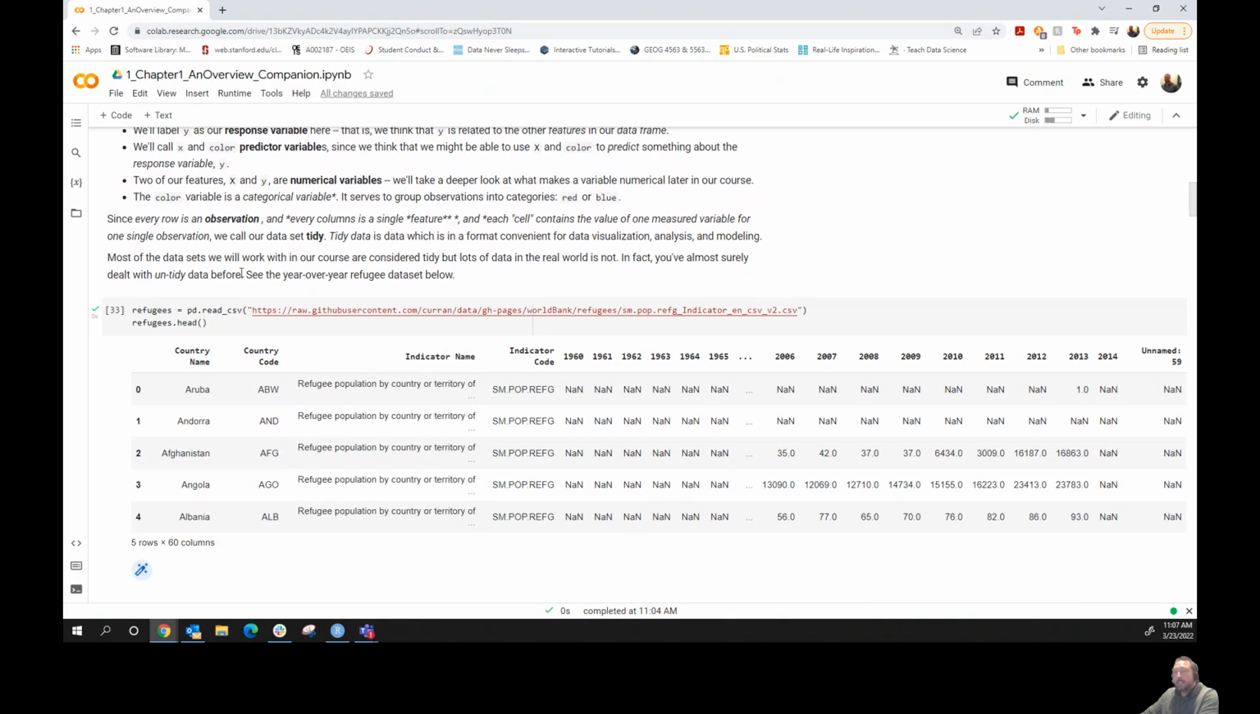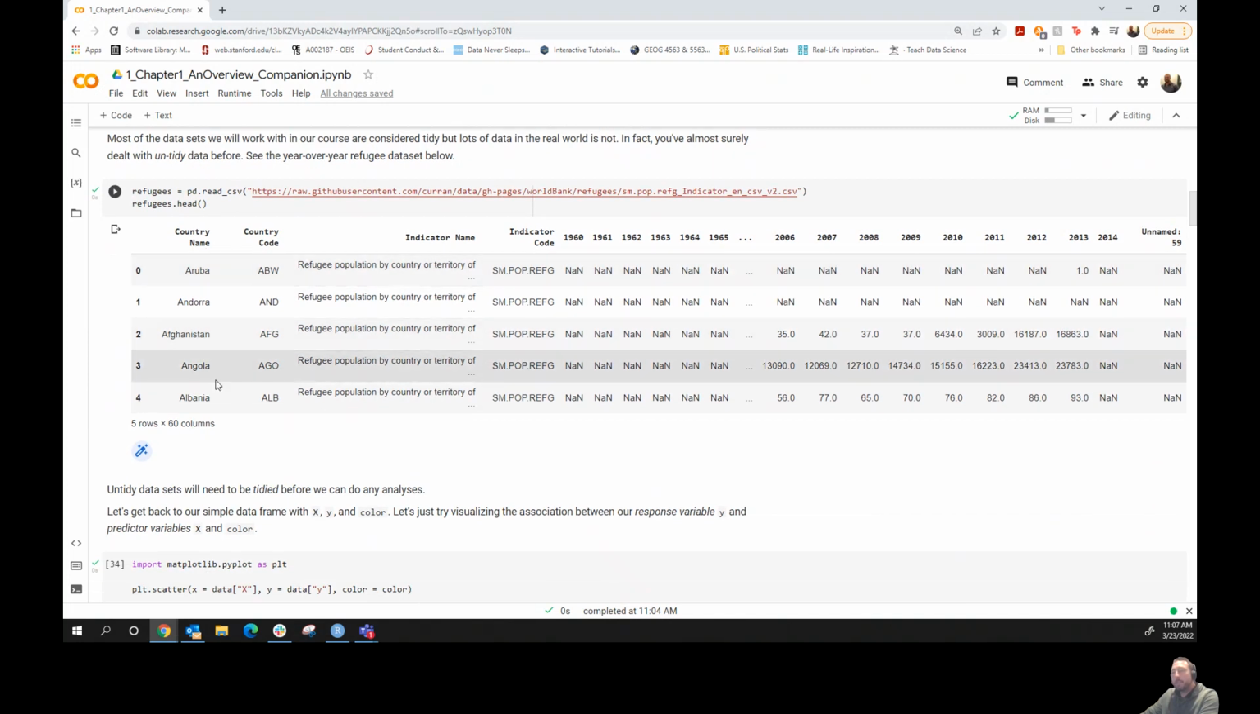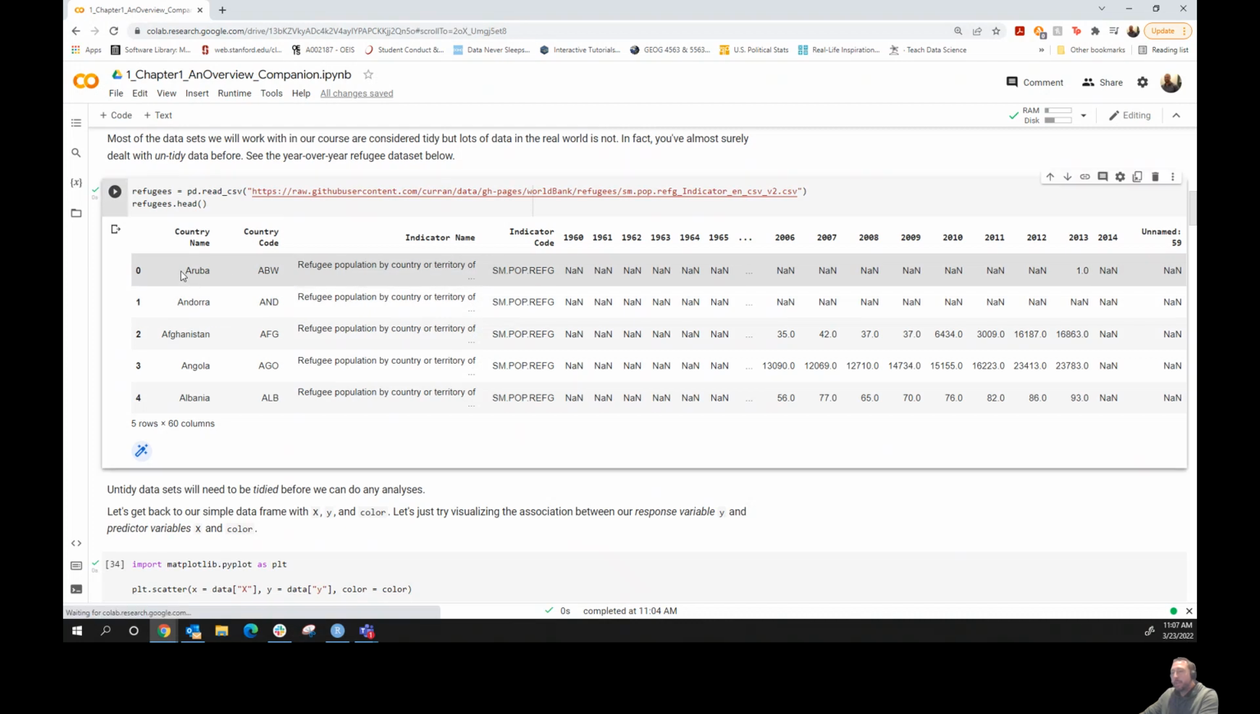Okay, most of the data sets in our course are tidy, but a lot of data out in the real world is untidy. I just want to give you an example of that. So here's some data on refugees reported from countries over time. We see that each row here corresponds to a country. And then we have a bunch of different columns: country name, country code, the indicator name, indicator code, then a bunch of years.